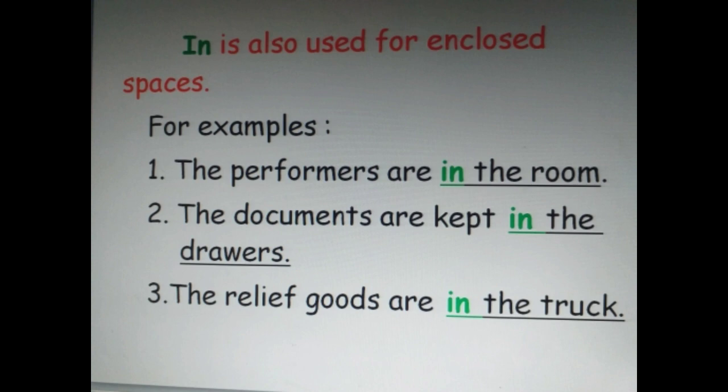The relief goods are in the truck. So in plus an enclosed space, which is the truck. So we use in the truck.